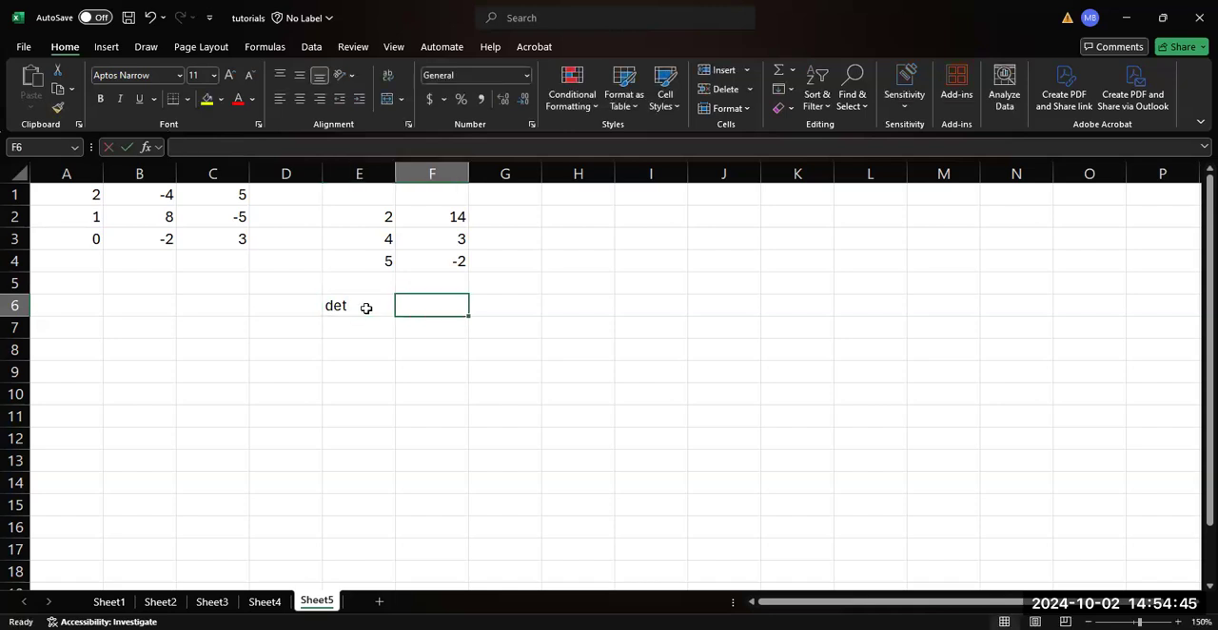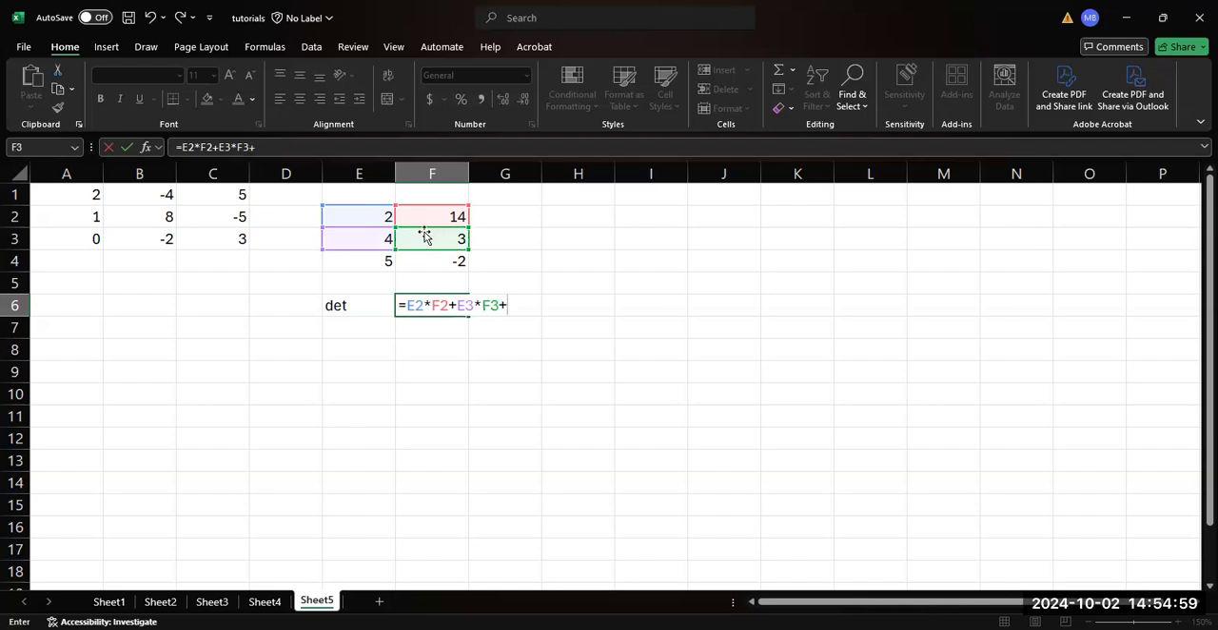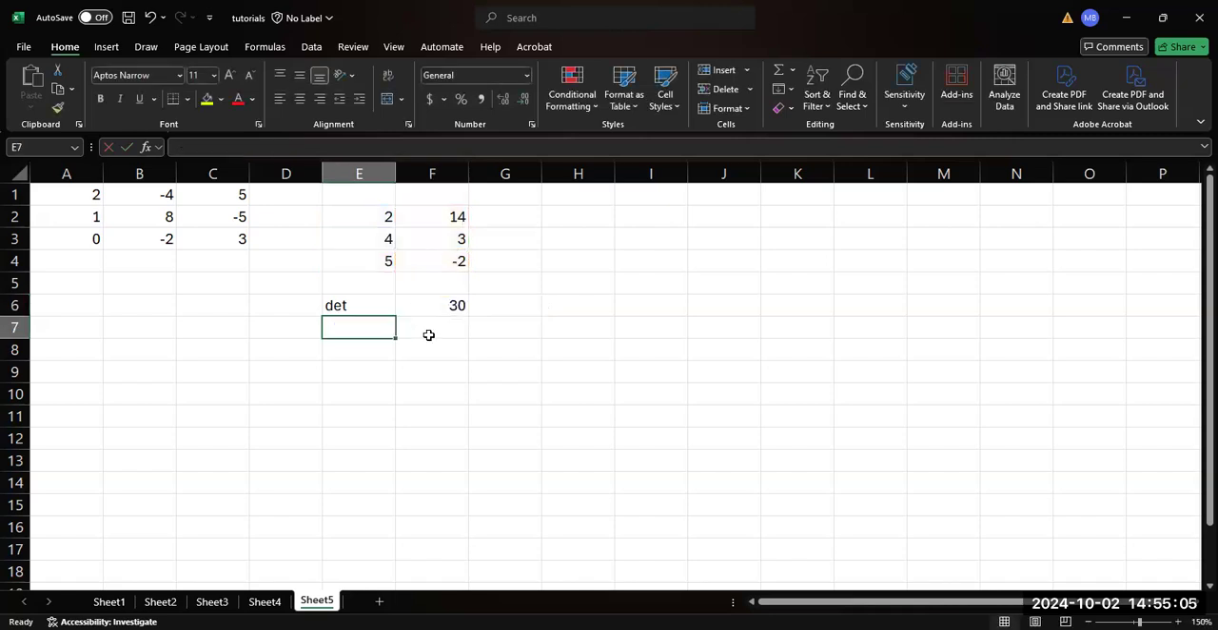The determinant is going to be this entry times this entry plus, because I already incorporated the sign into the formula, and so our determinant is 30. And again, the beauty of this is that I can update this matrix at any time, and if I change one of the entries, then the formula completely recalculates. I don't ever have to set up the formula again.